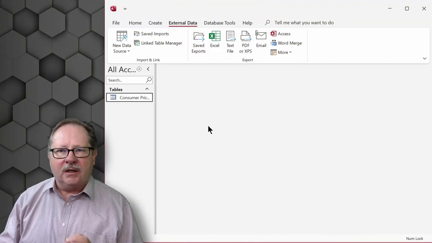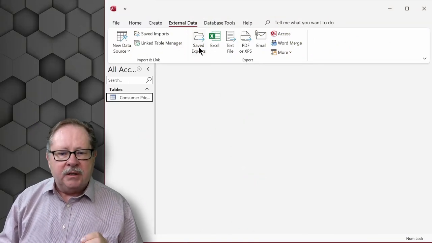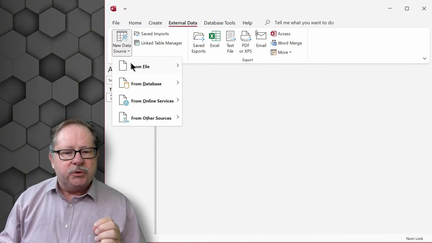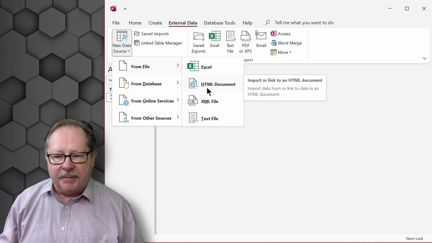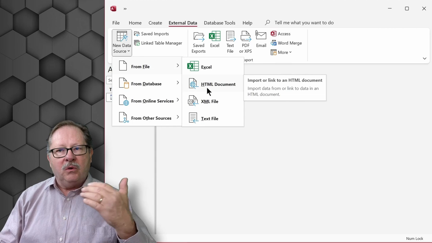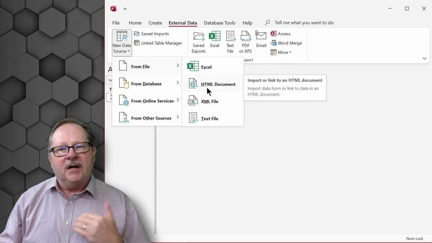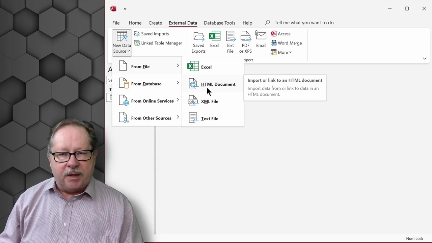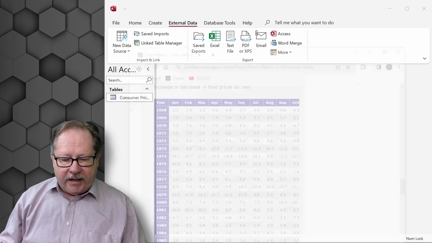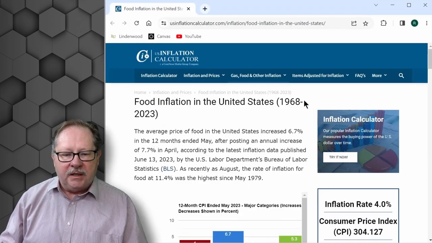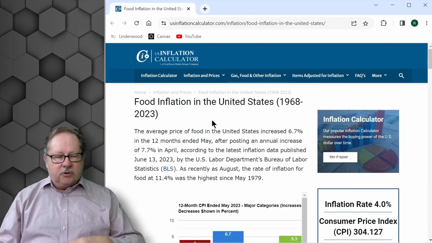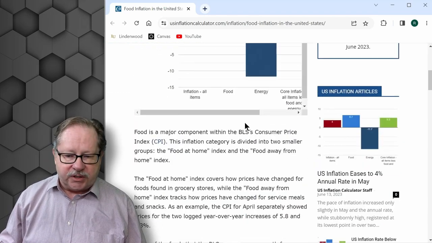And what I'm really talking about here is the option that when we go to a new data source from file, we can import an HTML document. So what I want then is to find an HTML document on the web that I want to import. And frankly, I do want to import this data. It happens to be food inflation data for an economic subject that I'm interested in.